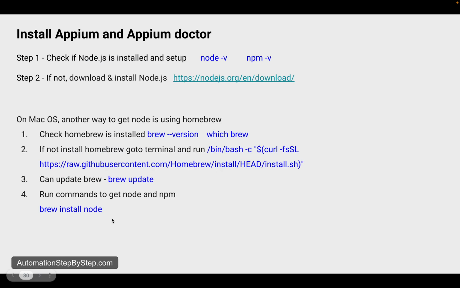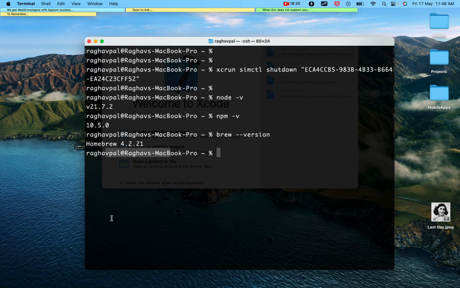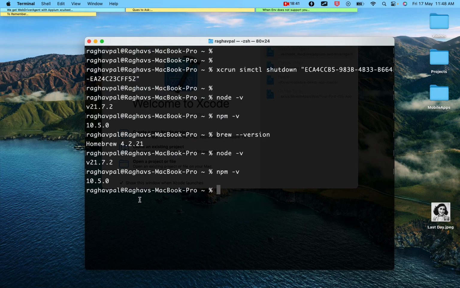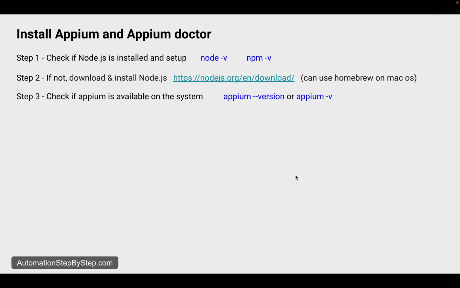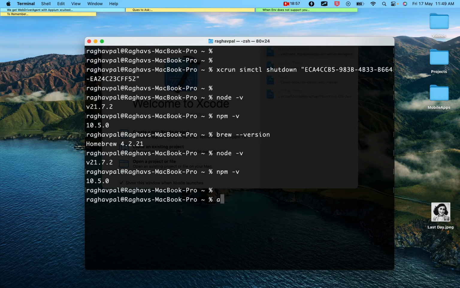So basically we need Node on our system. So after getting it, just check these commands, node -v and npm -v, and you should have this here. After installing, you can use a new terminal window and then run these commands, and then check if you have Node on your system. And then after getting Node.js, we will now get Appium. So you can check if Appium is already installed, appium -v or appium --version, and if it is there, it's good.